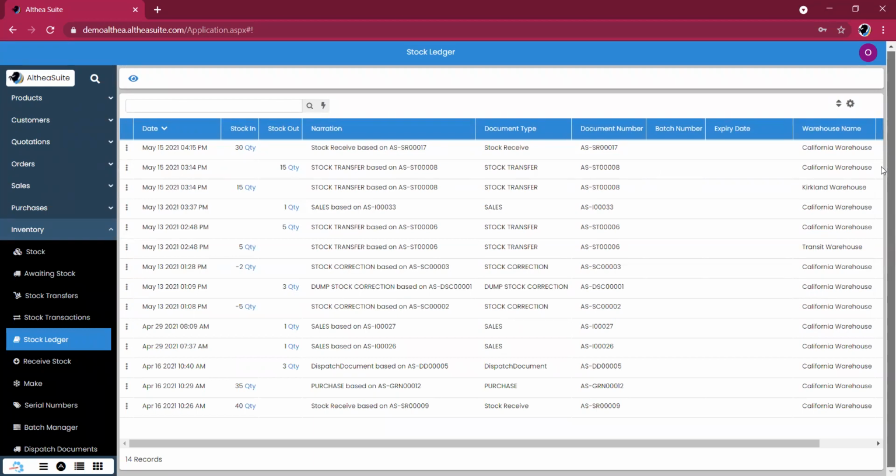So essentially, in the time period selected above, these are all the transactions that happened for the product over that time period. So you are able to see that there is something called a stock in and stock out column, where this tells you how much stock came in and how much stock moved out. The narration tells you what sort of transaction and what document number was associated with it. So the document type tells you what sort of transaction it was.